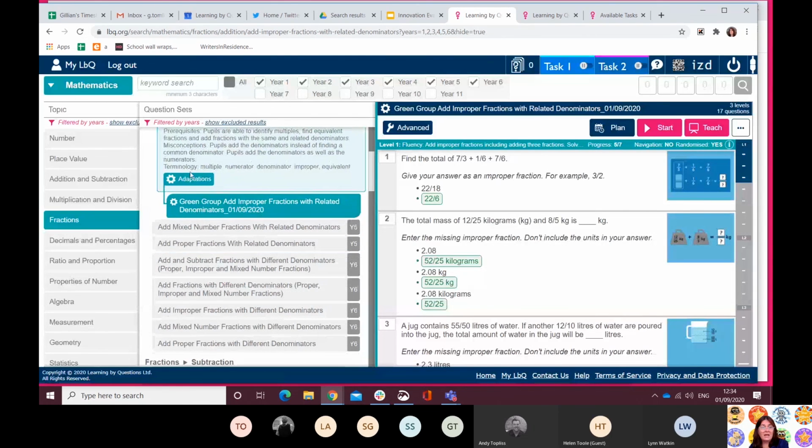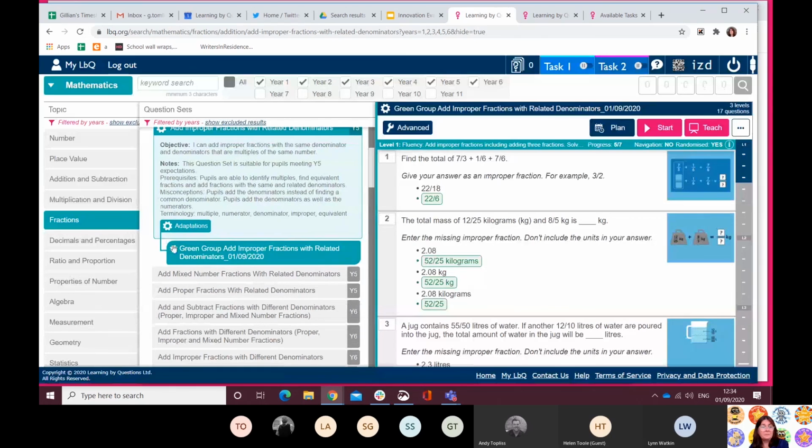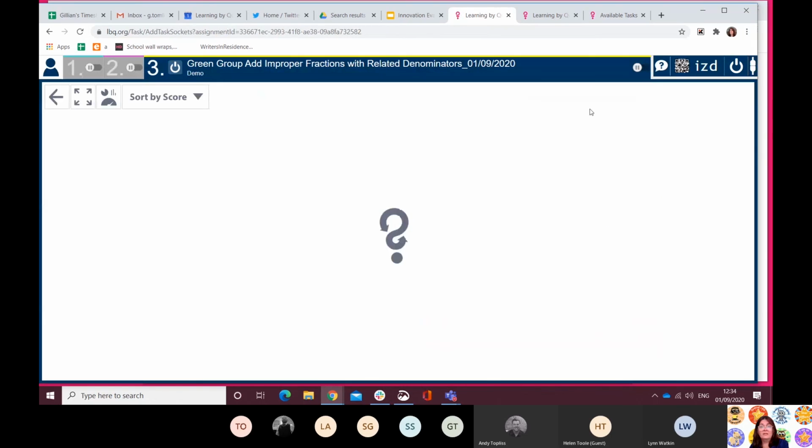and that's now in my adaptations there on that question set. And as you can see, it's shown as green group, and that's the one that's up here. So I can just start that. That's the adapted question set, and it's running now. So you can do it in the moment in the classroom, or you can do it in your planning.